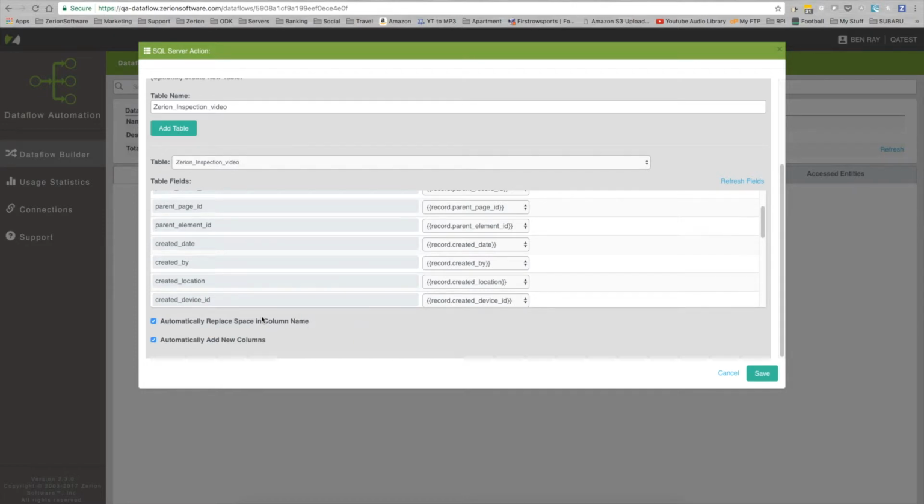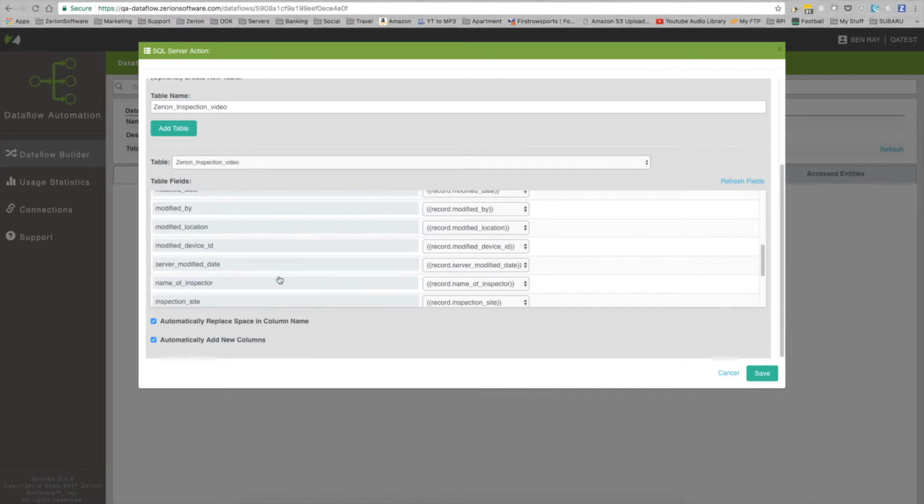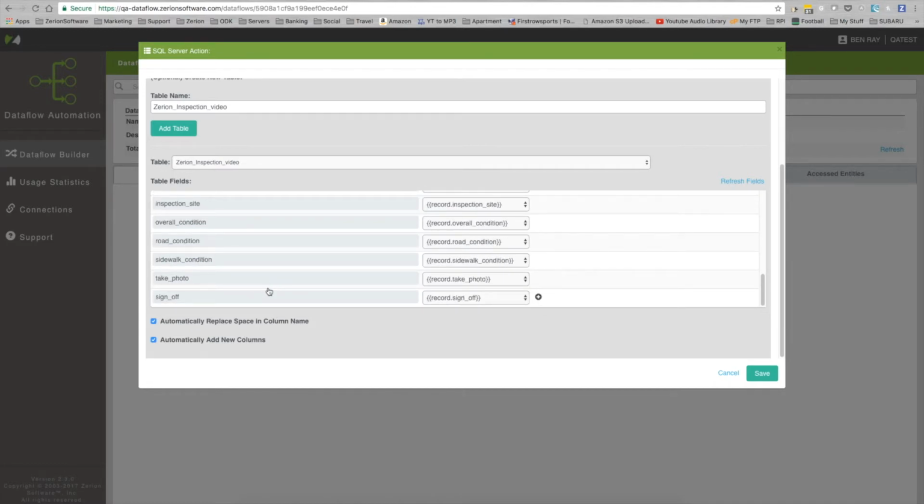So we'll scroll down here. We're going to see two more options: automatically replace space in column name and automatically add new columns. For this first one, we don't have any spaces in our column names because we're using data from Dataflow Automation. So we don't have to worry about that one. But automatically add new columns is a pretty great feature, as if you make a change to a form or add a new column inside of the data, it's going to add that new column automatically to SQL Server and then begin populating data with that column moving forward.